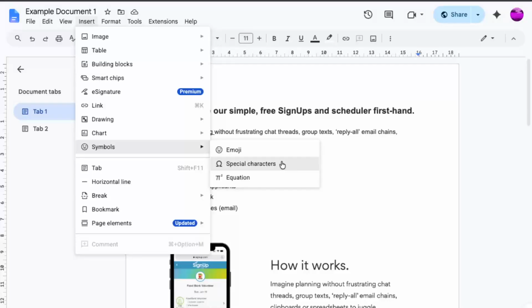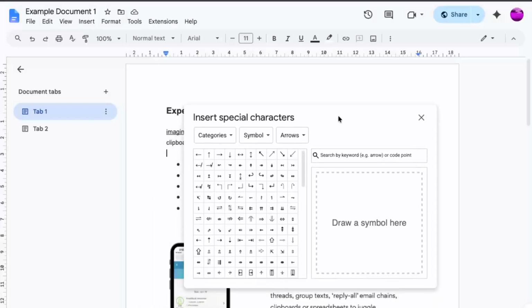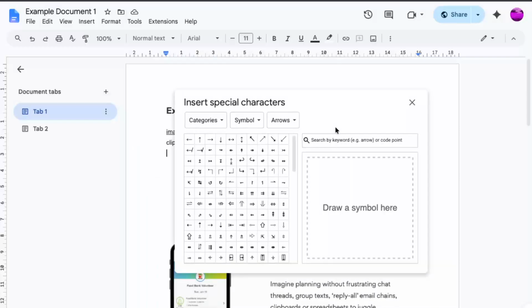A pop-up window will open, and this is the main tool you'll use if you want more bracket options than the standard ones on a keyboard. This can be especially helpful if you need a specific style of bracket for math, formatting, or technical writing.